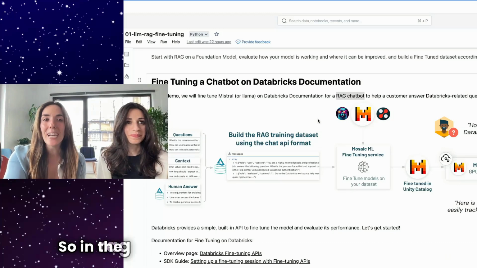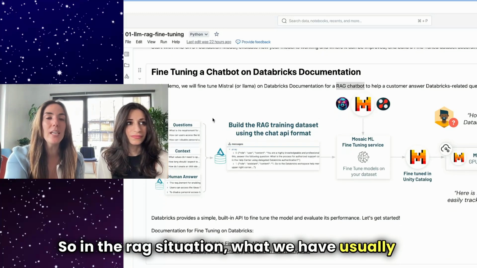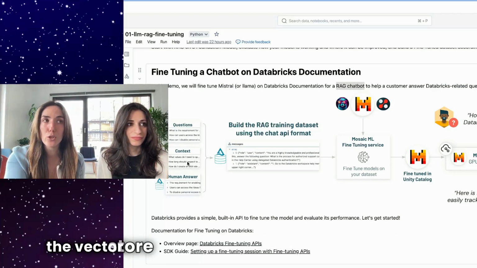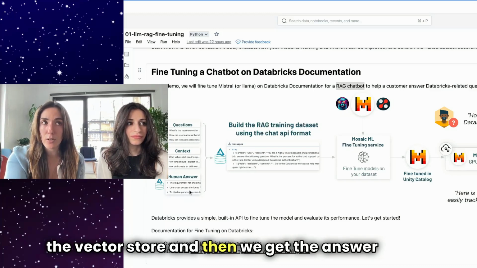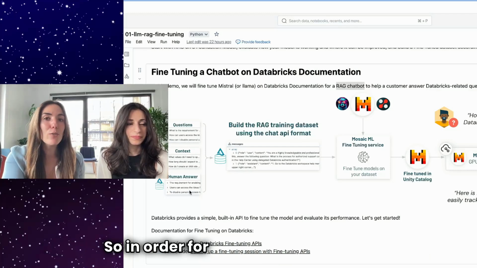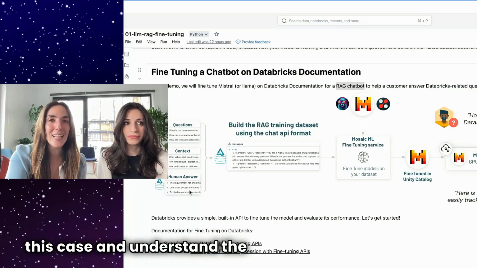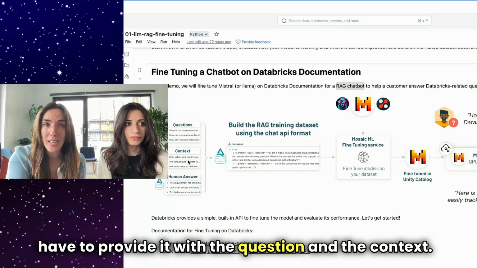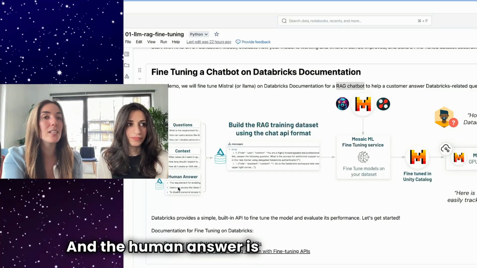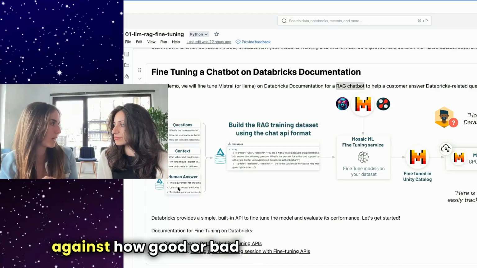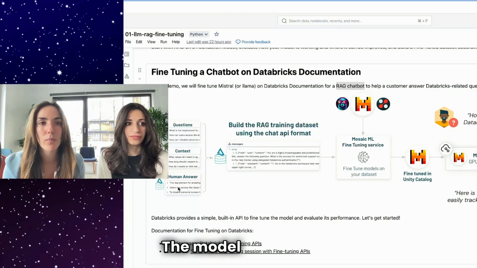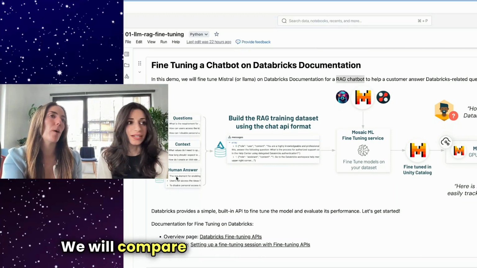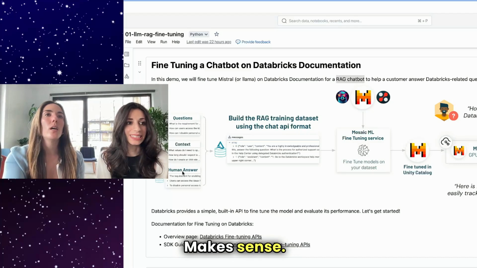In a RAG situation, what we have usually is we get our questions, we find the relevant context from the vector store, and then we get the answer back. So in order for the fine-tuned model to work in this case and understand the data with this context, we have to provide it with the question and the context, right? And the human answer is there to baseline it against how good or bad the actual answer the model created was. Okay, so this is a baseline of what good looks like. Yes, so that we will compare it to allow the model to learn.